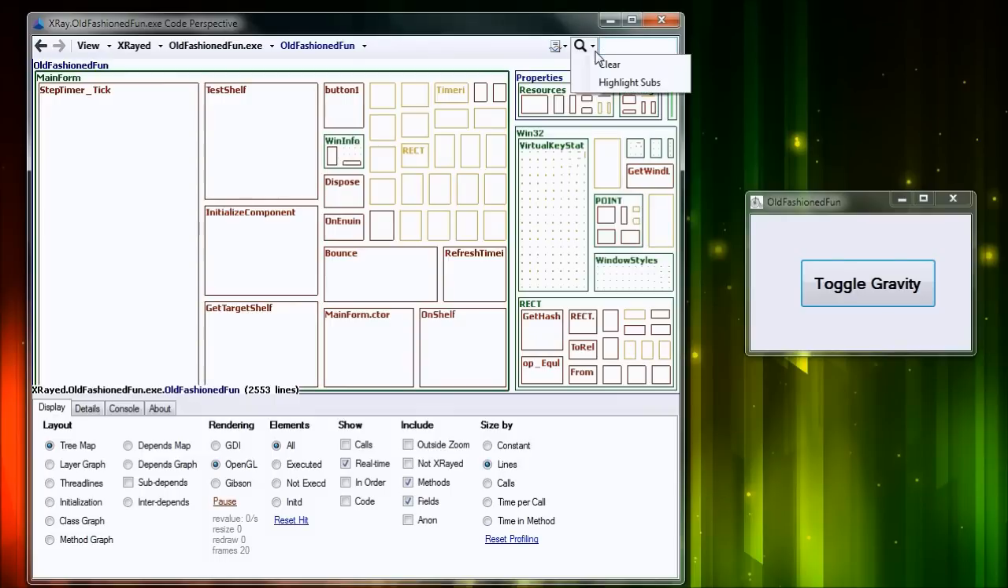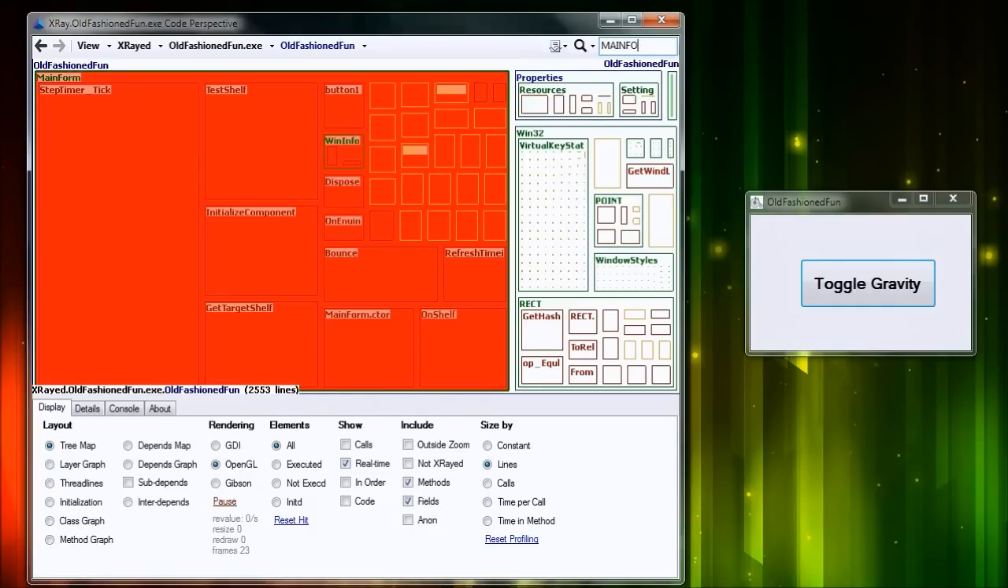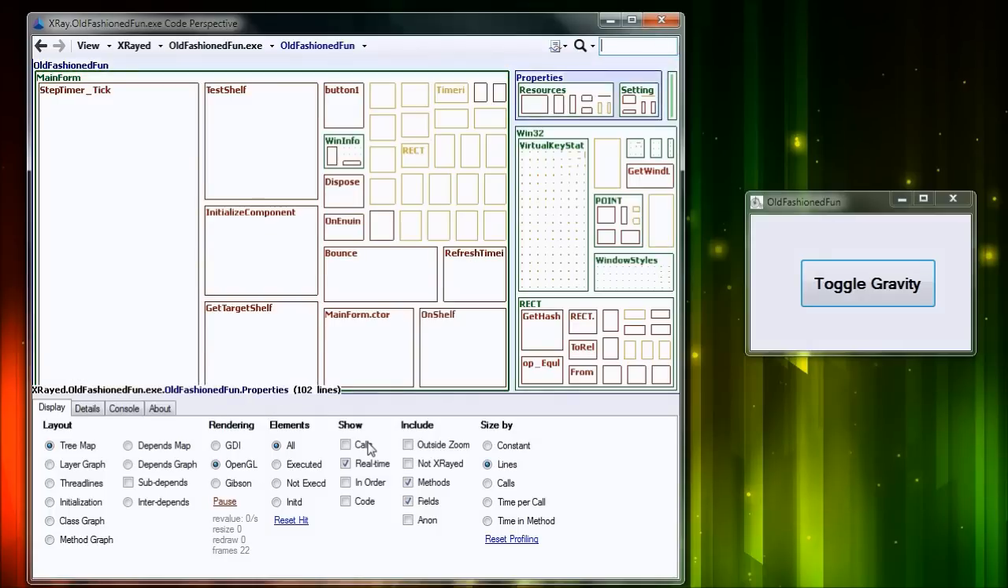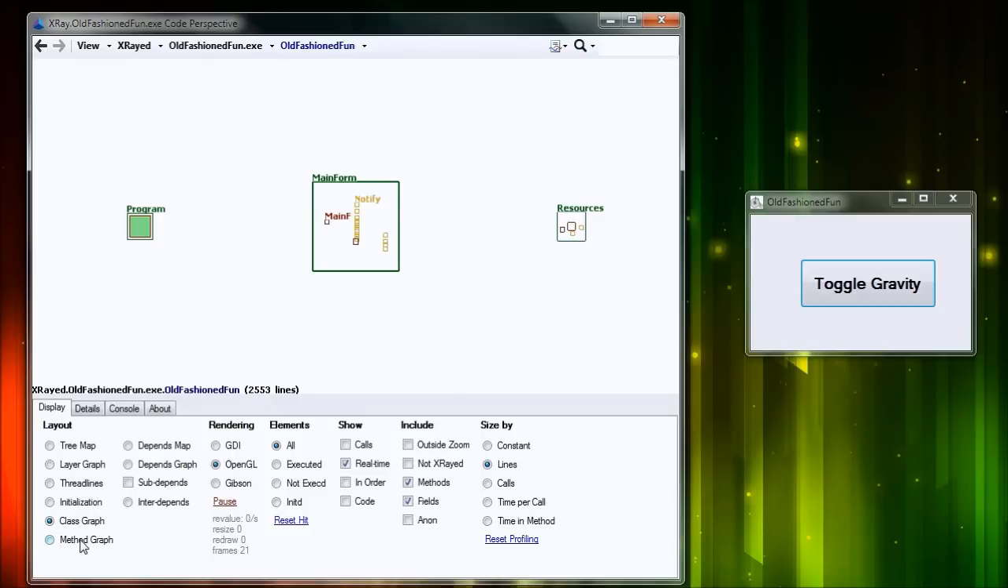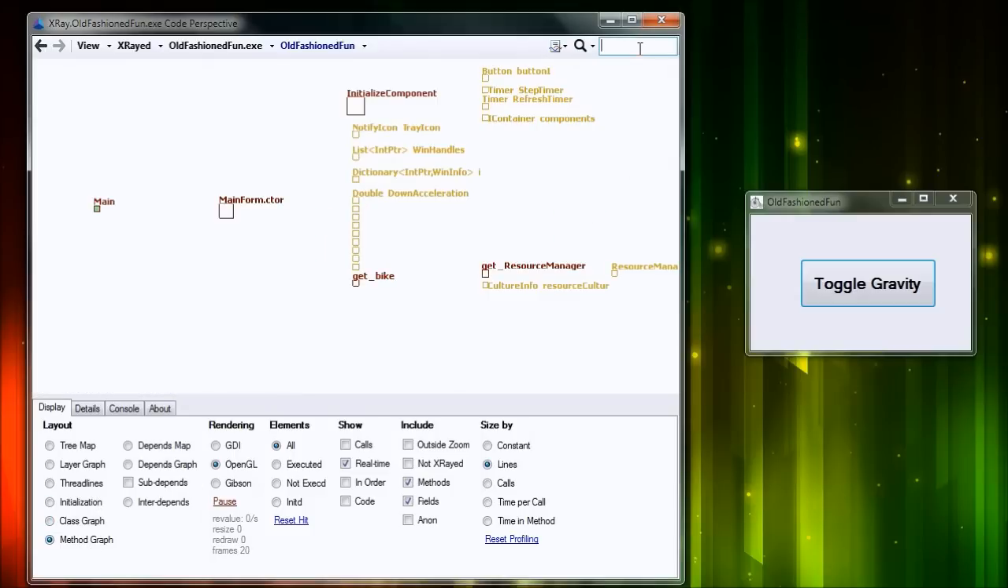There's some advanced options for the search, like highlighting subordinates. So if I was looking for the main form, it would highlight everything that's a sub of the main form, which is useful when you're looking at maybe a class view or a method view. You know, you don't see the main form here, but everything highlighted is a subordinate of the main form, and it's blinking. See, when I didn't have this selected, nothing would be blinking except methods that match that name.